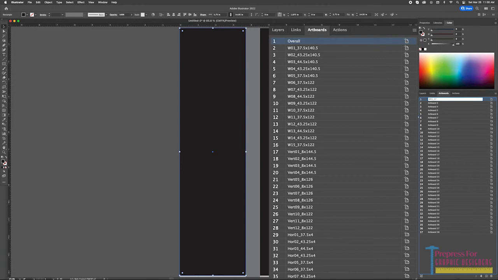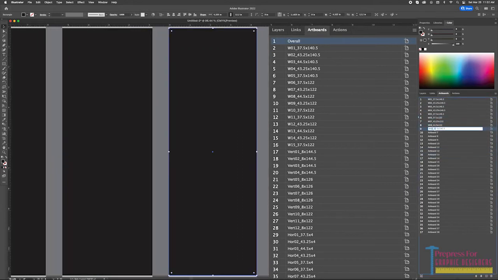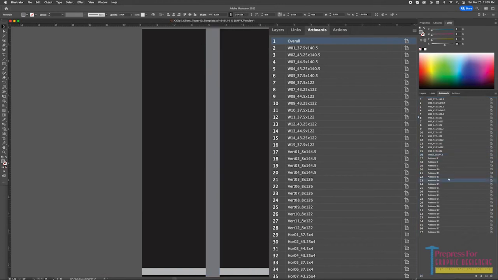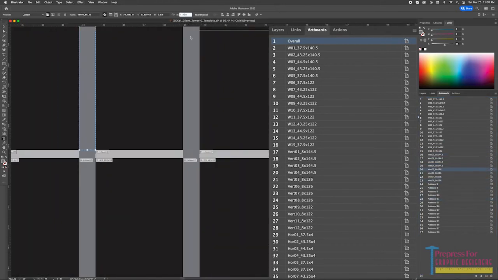Now I'm going to go back through every artboard, renaming them and organizing them. For example, the first one is W01 for window 01, then an underscore, then put the width by height. I continue this all the way down. Now I'm going to make sure that all of the window artboards are together, all the vertical mullion artboards are together, and all the horizontal mullion artboards are together.